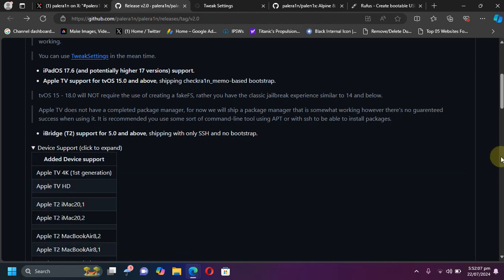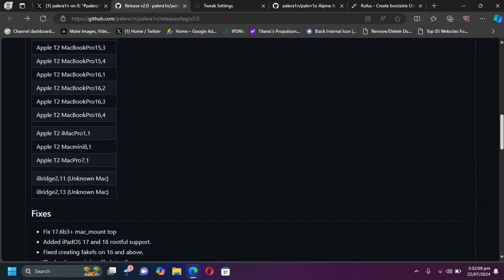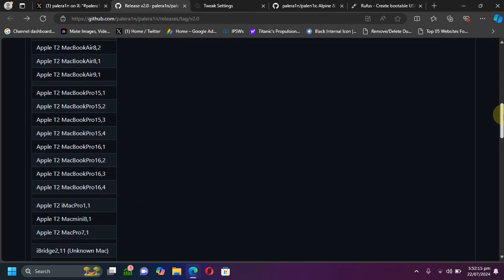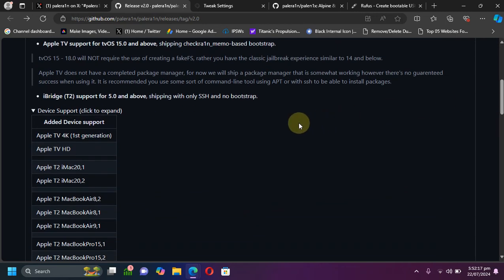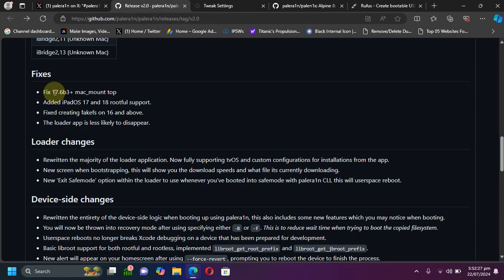And for tvOS, you can see this list of the Apple TV or iBridge devices supported. It includes fixes for iOS 17.6 beta 3 or higher for Mac mount. The very good news, the highlighting feature, is that it includes iOS 17 and iOS 18 rootful support, and it fixes creating fake FS on iOS 16 or higher, and the loader app is now less likely to disappear.